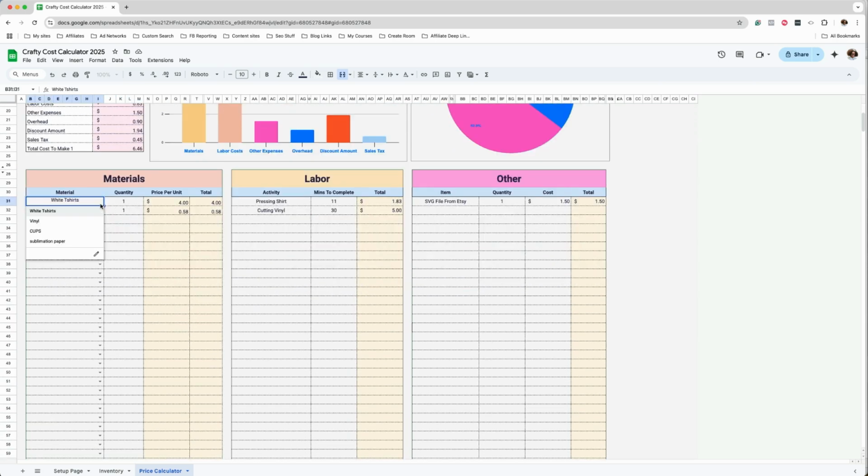You'll choose your materials from the drop down, and this drop down is directly linked to your inventory, the quantity you're using, and your price per unit and total value is going to auto generate. Then the labor activities, and then you'll put in how many minutes it takes to complete. If something takes you 2 hours to complete, you will put 120 minutes. So just minutes to complete.